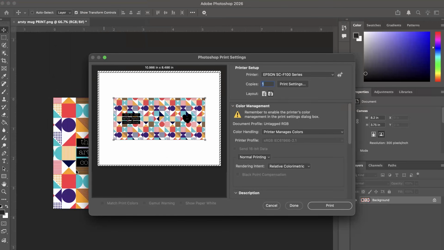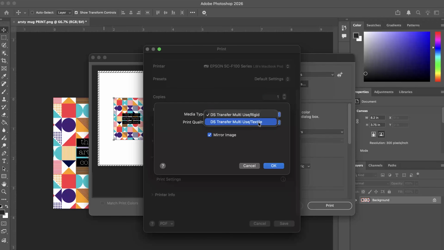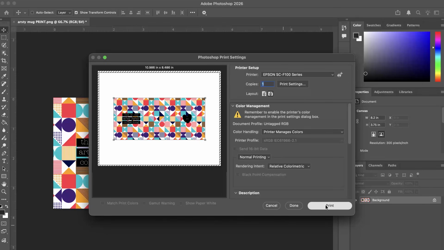We'll select our Epson F170, go down to printer options, and then open up print settings. We'll change our media to match. Rigid is going to be for hard items. Here you can also change your print quality to regular or fine. Fine is nicer, but a little bit slower. Click print and you're good to go.